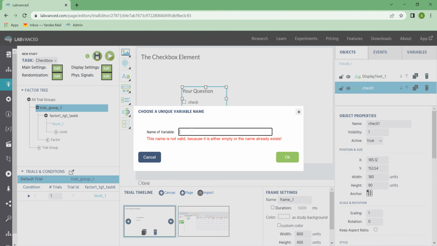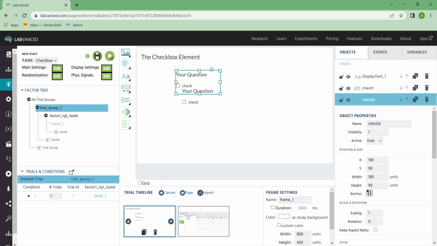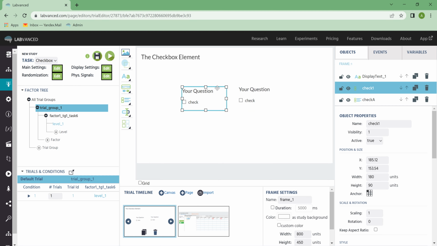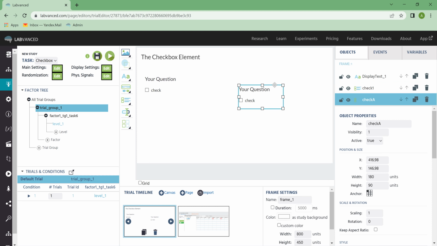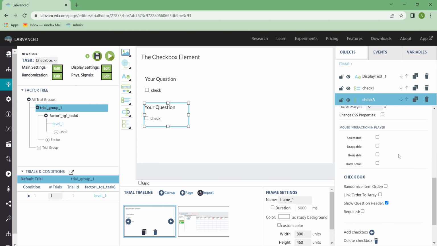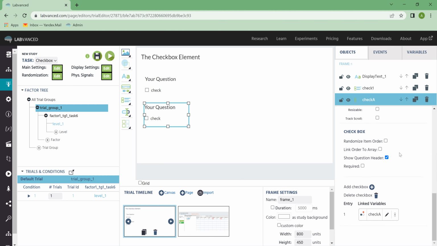When you click on it, you're prompted to create a variable right away because the options selected are going to be saved as these variables. So now I have two here. As you can see, there's only one checkbox currently, and that is on purpose. So we have our normal object properties, and that video is linked here. Scrolling down, let's look at the special options.